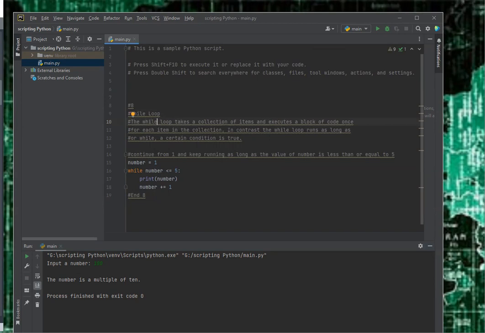A for loop takes a collection of items and executes a block of code once for each item in the collection. In contrast, the while loop runs as long as, or while, a certain condition is true. Okay, gotcha. So for loop, it runs, condition is true, it executes, it stops. While loop, it runs, condition is true, it executes, it continues to execute as long as the condition is true, until the condition is false.